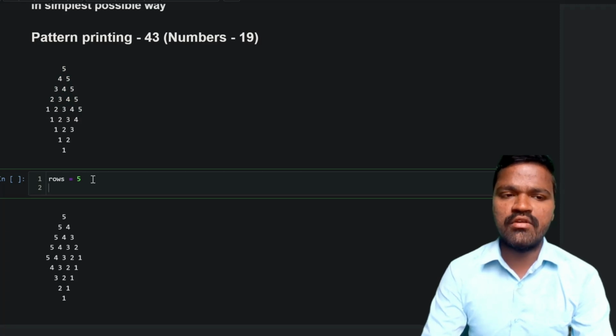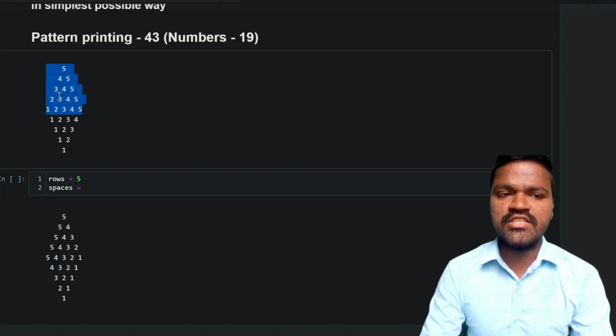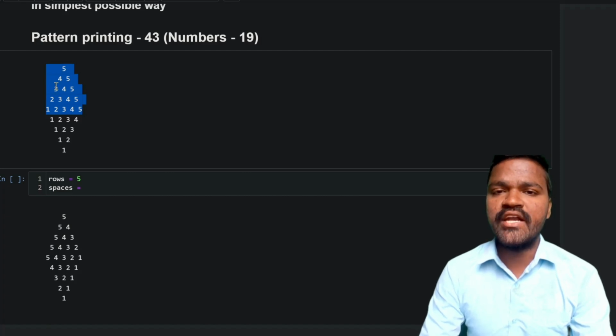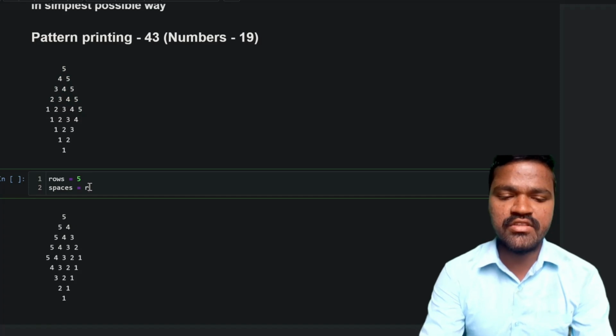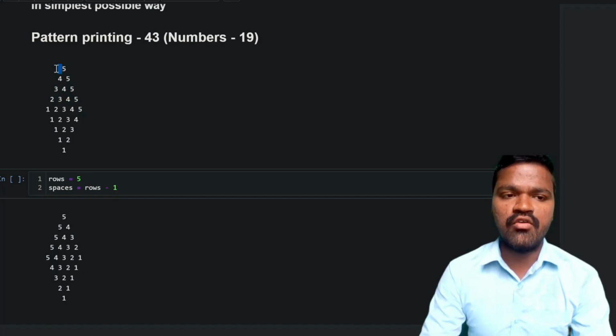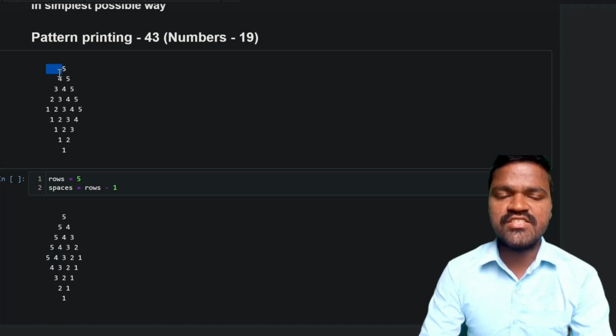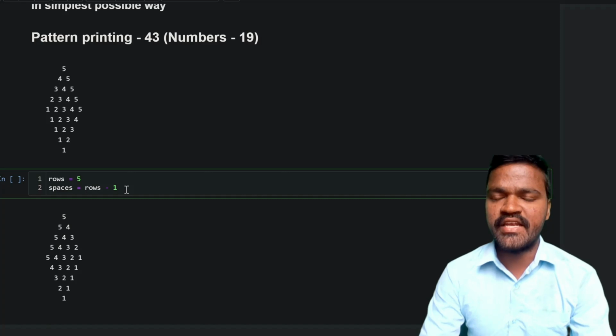Later I will take a variable spaces, because if you consider this pattern, before these particular numbers we have these spaces. In order to get those spaces, I am taking the variable spaces and assigning it rows minus 1. Because in the first row, out of these positions, the first position is occupied by a number and the remaining positions are spaces. For that reason, I am taking spaces as rows minus 1.